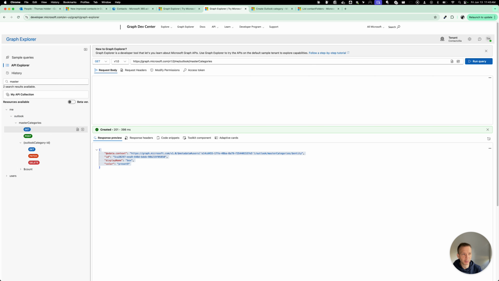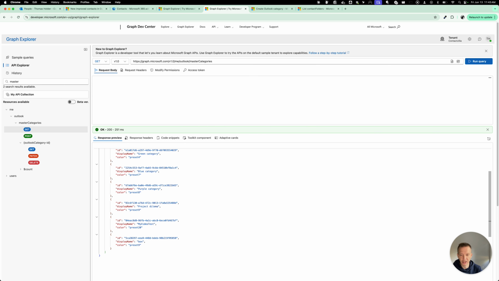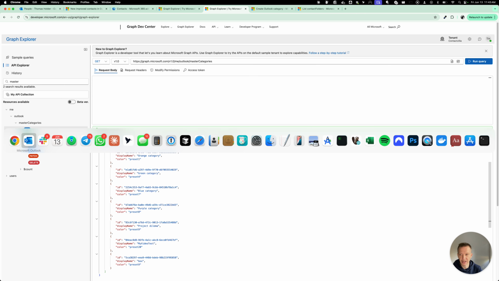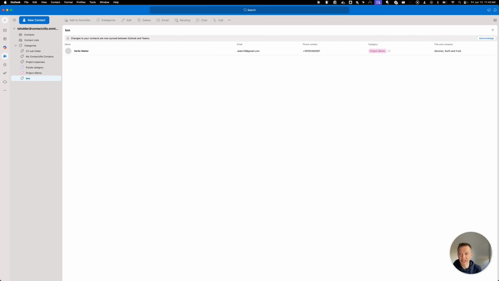So let's just pull back those master categories and see, are they appearing? Yes, box is there. And if I go into Outlook, you can see actually that's great, that's already synced, and the contact is there. So we assigned that to the previous box category that was there, and it has actually assigned it.